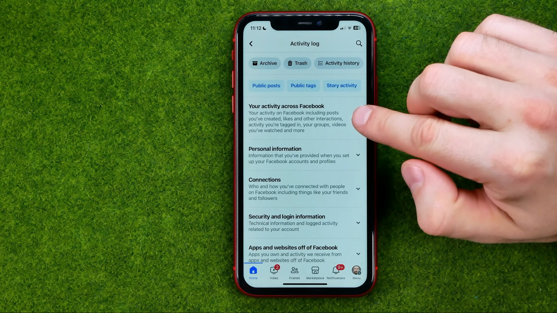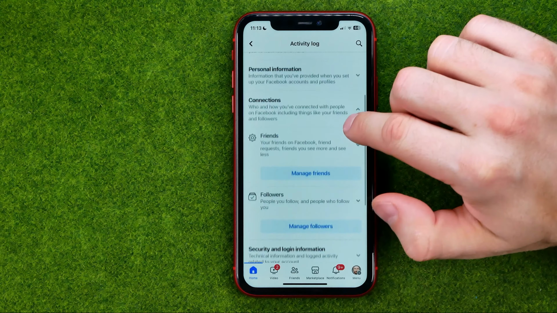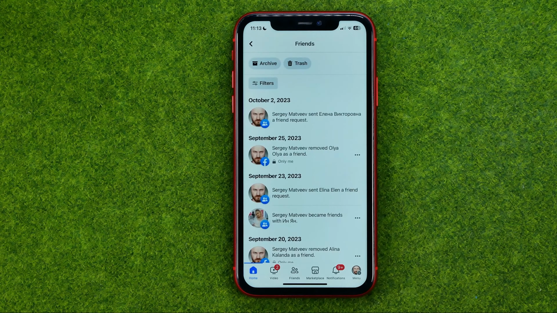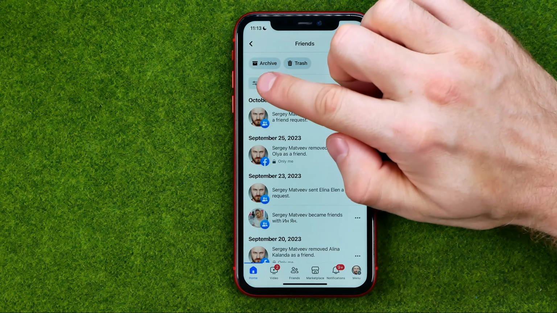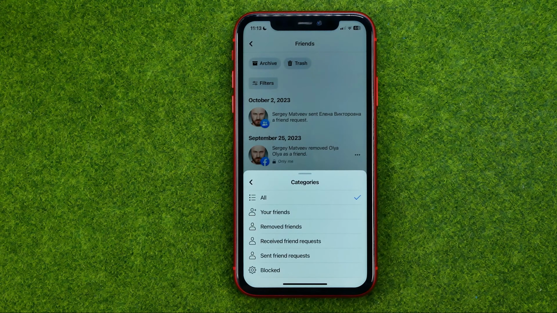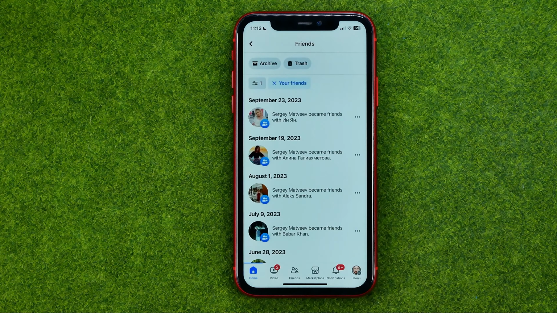Then go to Connections, just tap on it to expand it, and then go to Manage Friends. On that page, first of all, we need to go to Filters, then Categories, and then let's just filter all this data by your friends.